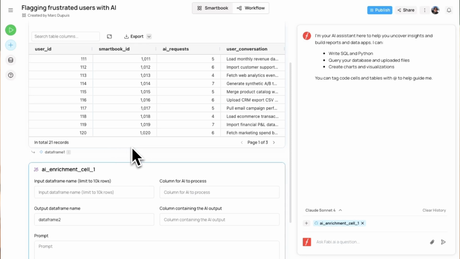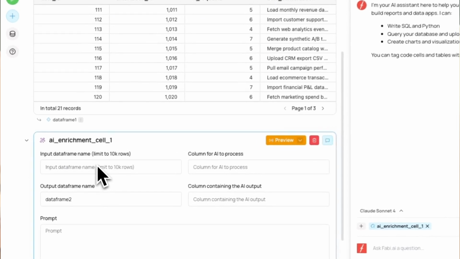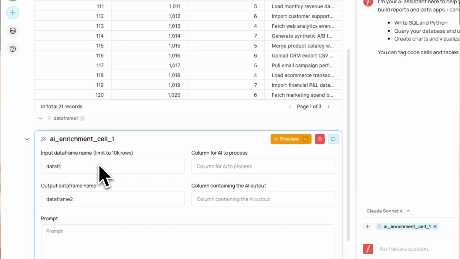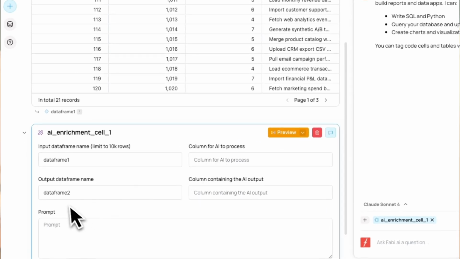So what you're effectively telling this cell is: take this data frame 1, look at the user conversations, apply a certain prompt that we're going to give it, and produce a new field. I'm effectively going to be asking the AI to create a true/false Boolean field to indicate whether or not frustration was detected in the user's tone. So the input data frame is data frame 1 right here. You can see that. We're going to output data frame 2.